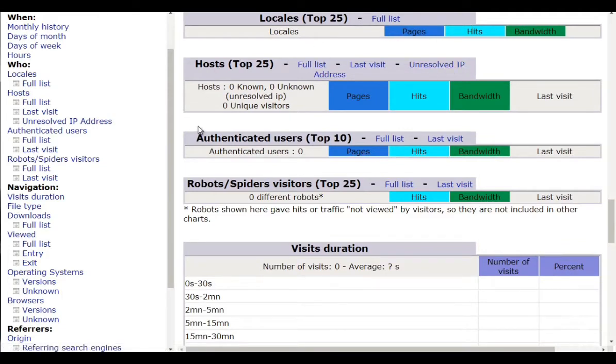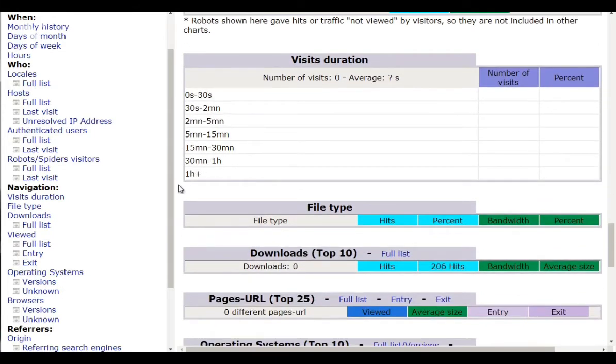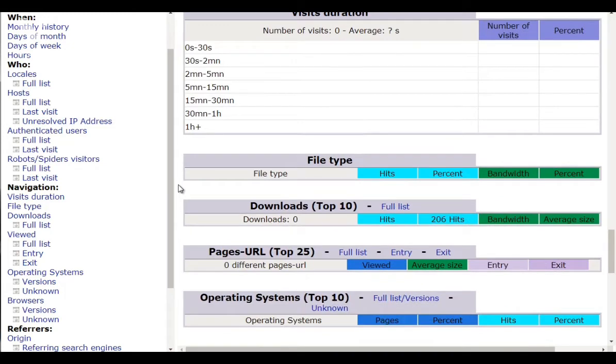We have different hosts, different authenticated users, and what kind of robots are visiting your site. Is Google coming to your site and indexing it? Is Yahoo, are other search engines doing that? And then the visit duration: how long are people actually staying on your site? Are they staying a few seconds? If they are, that might not be a good sign. Maybe you can look at your content and see why. If they're staying a long time on specific pages, why is that? Is it because of the videos? Are they intriguing? So use this data to your advantage.